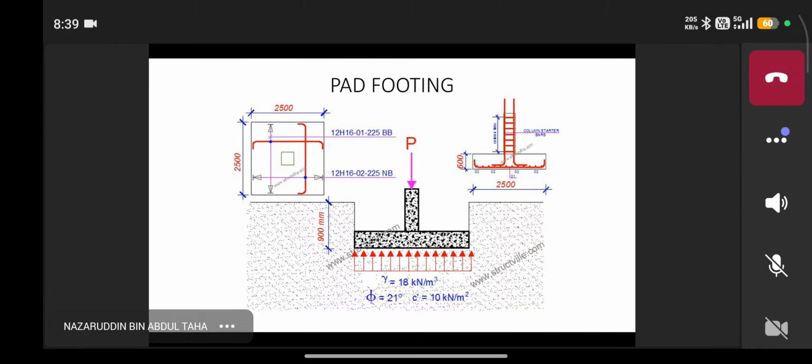So this is one of the typical cross sections of reinforcement in a pad footing, as you can see. We have longitudinal bars and transverse bars. In this subject, you will learn how to determine the sizing and spacing, and the thickness and size of your footing, according to your bearing capacity and your dead load.